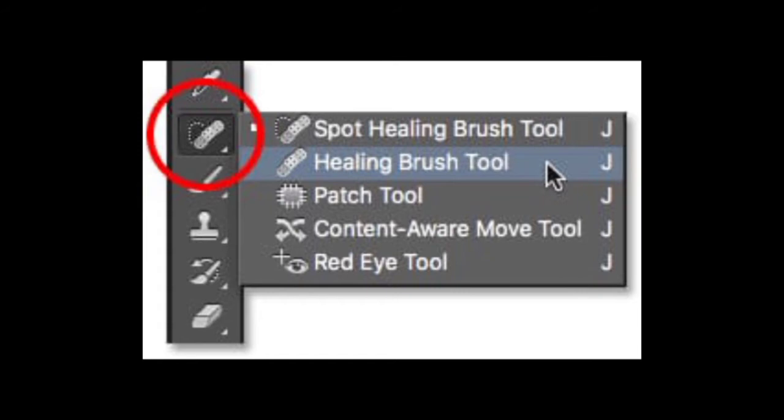In the spot healing brush tool, you select the area which you want to change, and Photoshop automatically changes it according to the neighboring areas. But with the healing brush tool, you need to select a sample of the area that you want to change to look like.